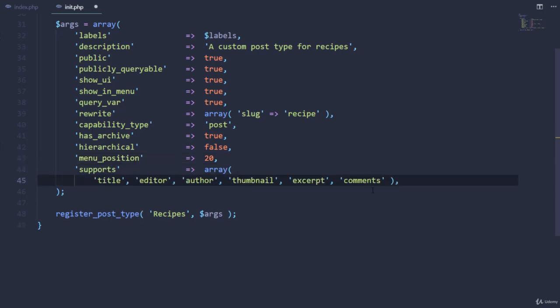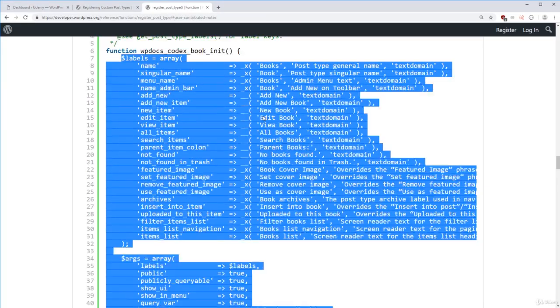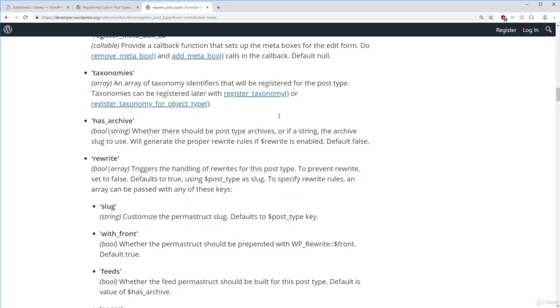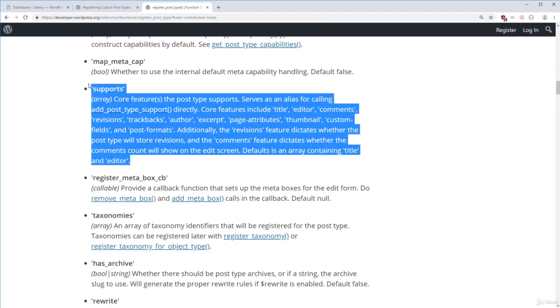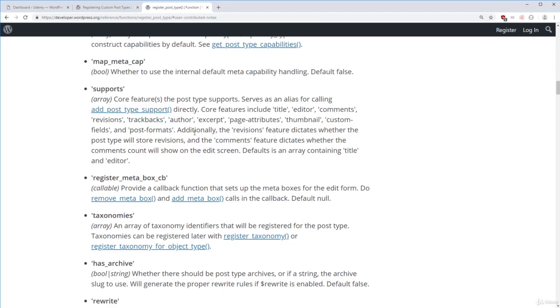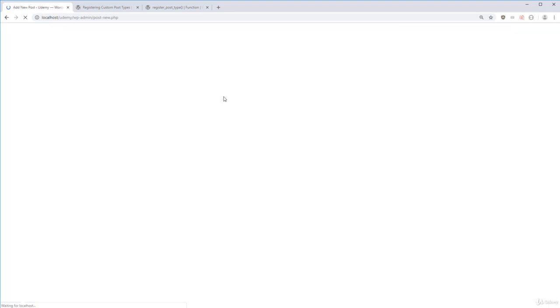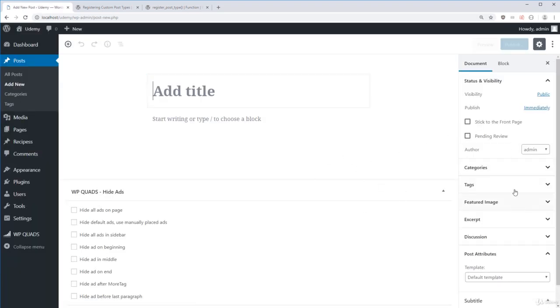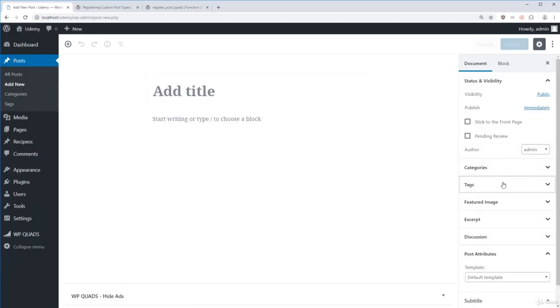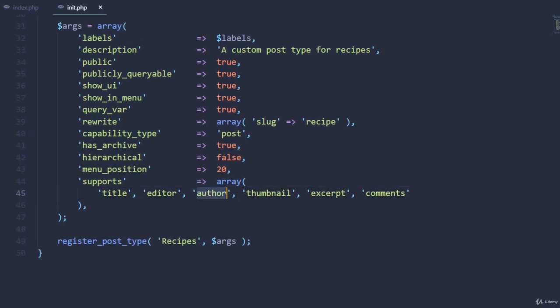Supports is a very important value to set. Let's take a look at the documentation for a second. This is an array of components we can add to our post type. What are they exactly? Well, if we take a look at a regular post, you can see we have this title field, a content editor, categories, tags, etc. We can actually use those in our post type without having to actually recreate them ourselves. Here's what we want to add support for. Title, editor, author, thumbnail. We don't want excerpts or comments.